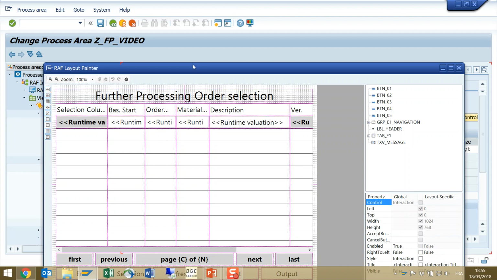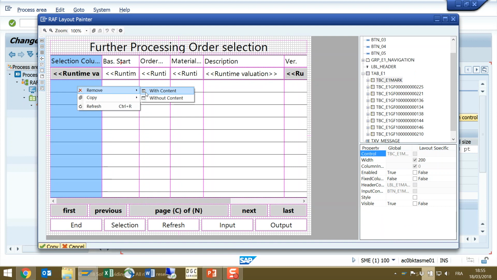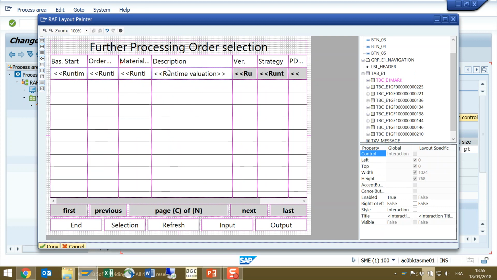Okay, so there we are. This selection column is automatically generated. This we don't want, because each column is a button where we can select the line. So this we don't need.